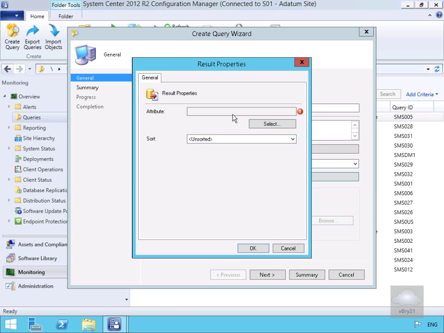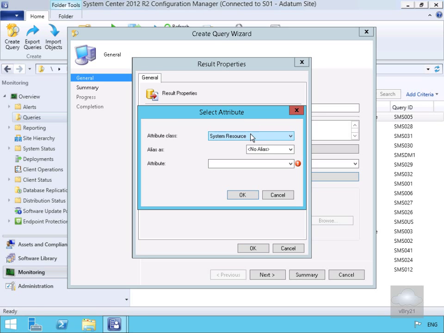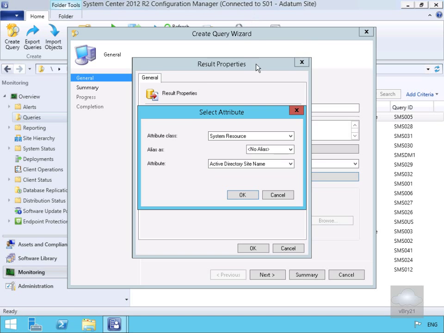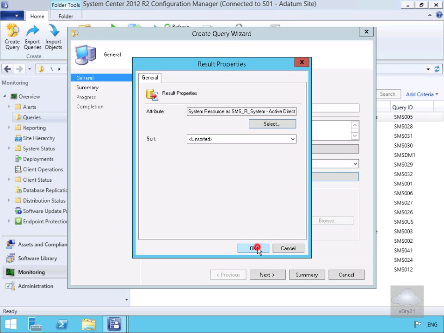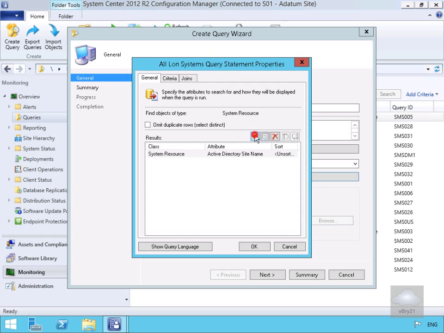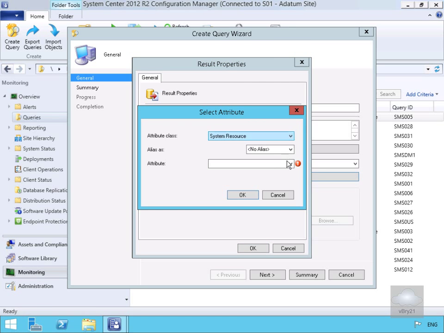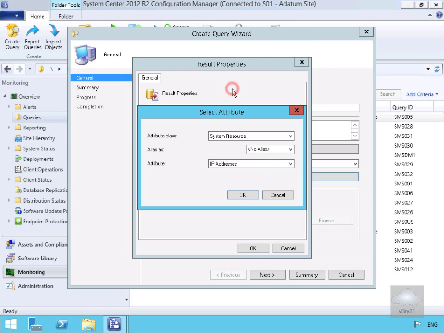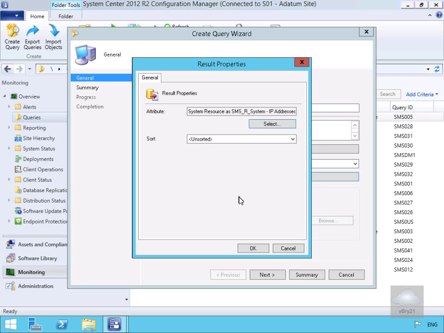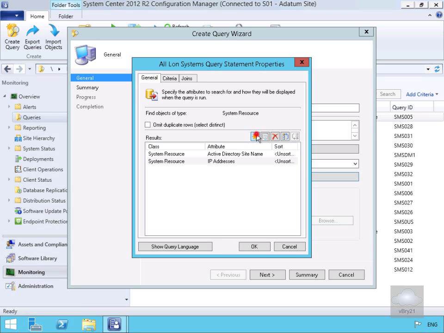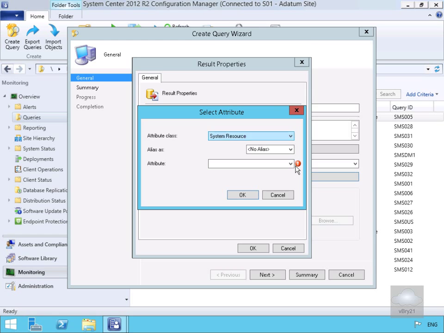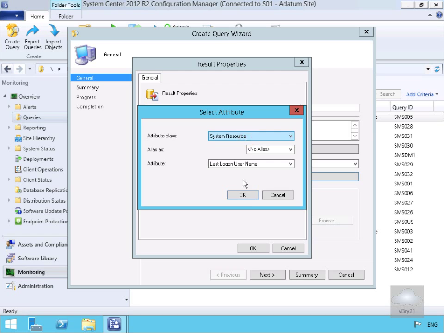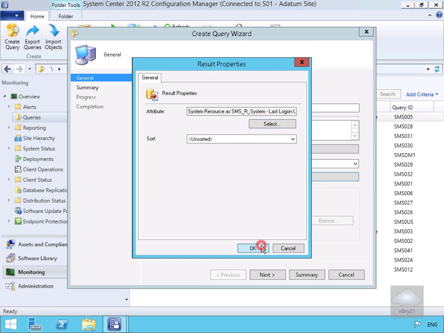What we're going to do here is specify our attribute. We'll select system resource, and for the attribute to start with, we're going to go for Active Directory site name, and select OK. We also want to add IP addresses, so we'll go for IP addresses. And we also want last logon name as well. Select OK, and select OK again.